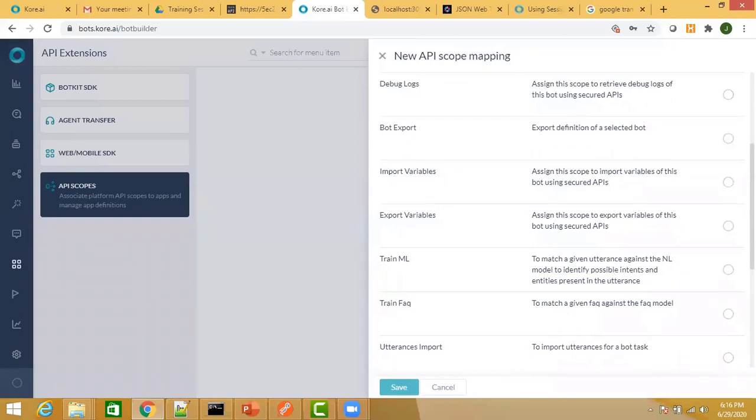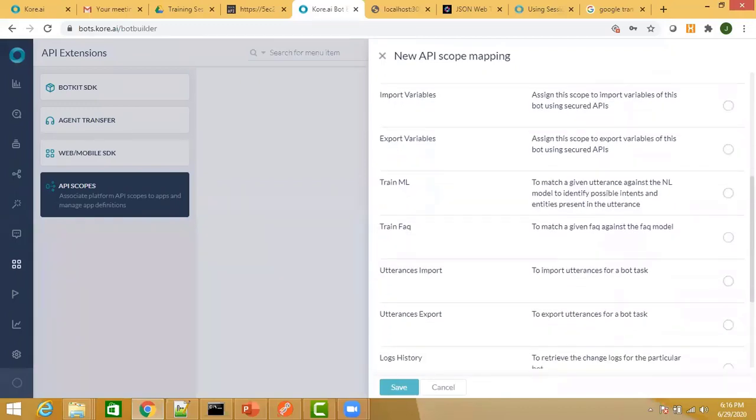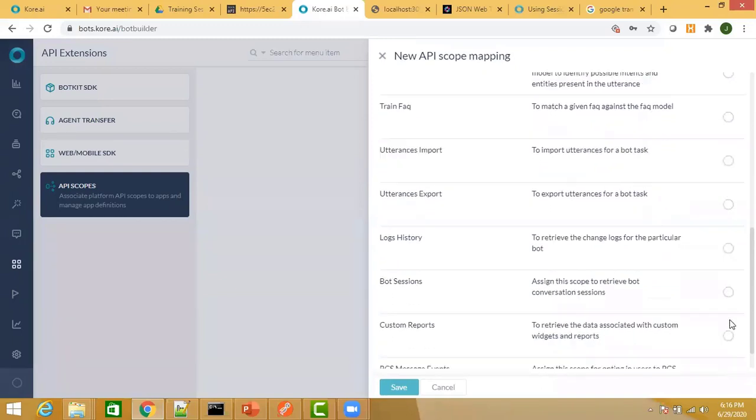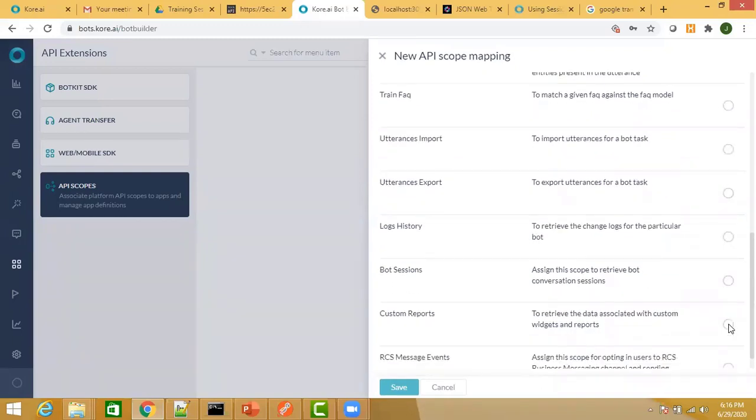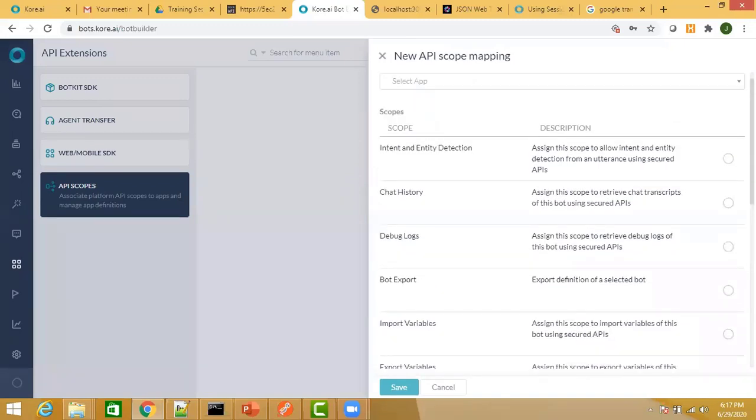You can see train FAQ to match a given FAQ against an FAQ model, utterance import, utterance export. If you want to fetch your log history, you want your custom widgets and data to be retrieved, data associated with custom widgets and reports. So you can see all of these are available through APIs as well. But how can you configure these APIs so that they are accessible from outside our platform?